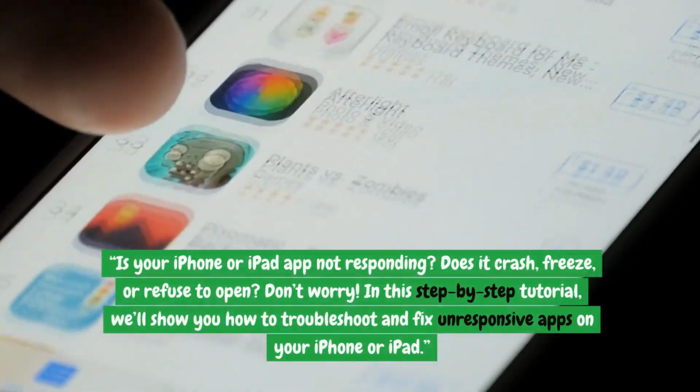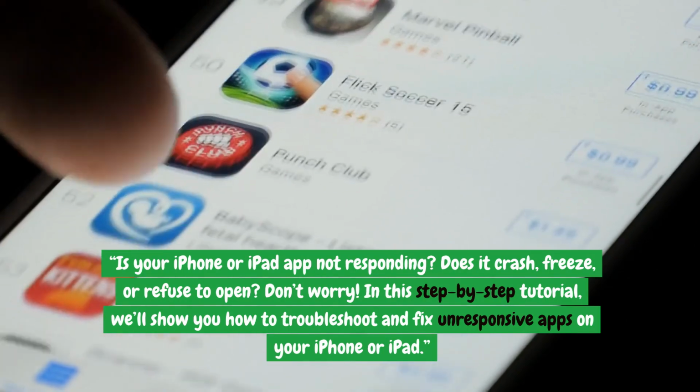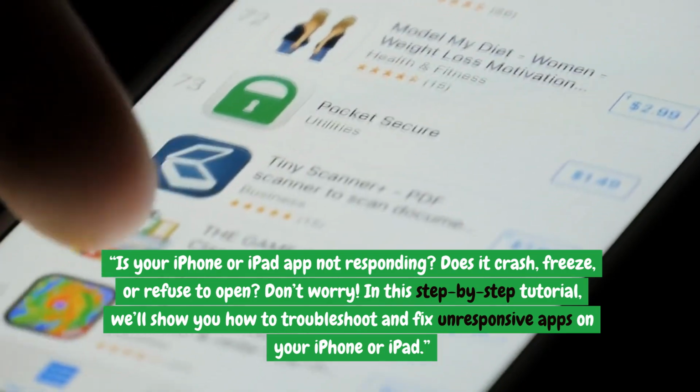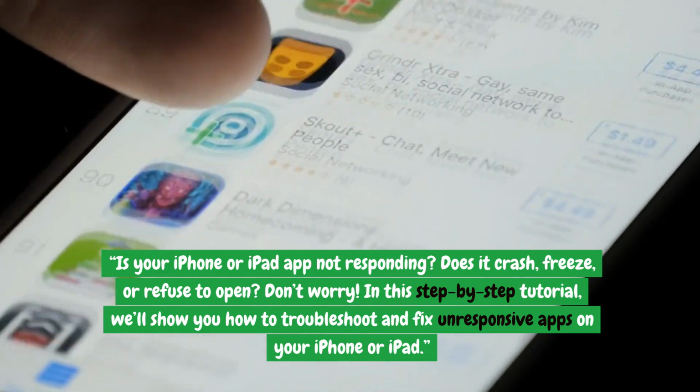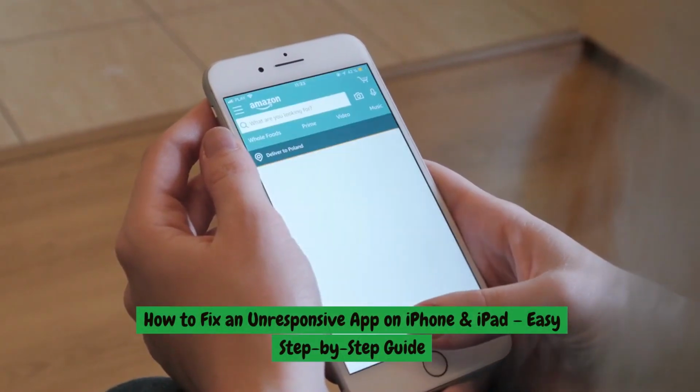Is your iPhone or iPad app not responding? Does it crash, freeze, or refuse to open? Don't worry. In this step-by-step tutorial, we'll show you how to troubleshoot and fix unresponsive apps on your iPhone or iPad. How to fix an unresponsive app on iPhone and iPad.